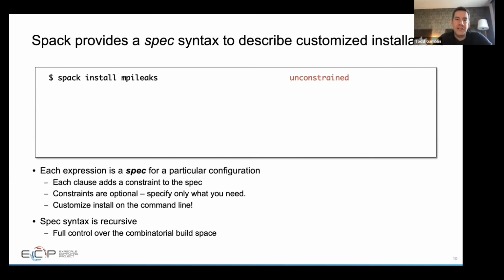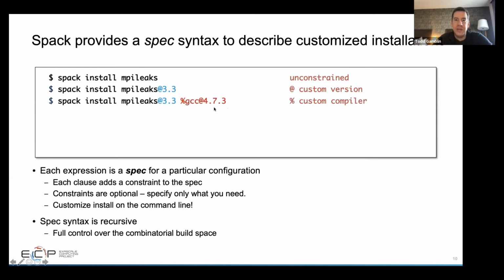So it goes and installs that thing and all of its dependencies. You can say spack install mpileaks at version 3.3, and that's a custom version. You can say install it with this compiler. So % means build it with this compiler at this version here. You can have options on the packages, and so you can say install something with a build option.